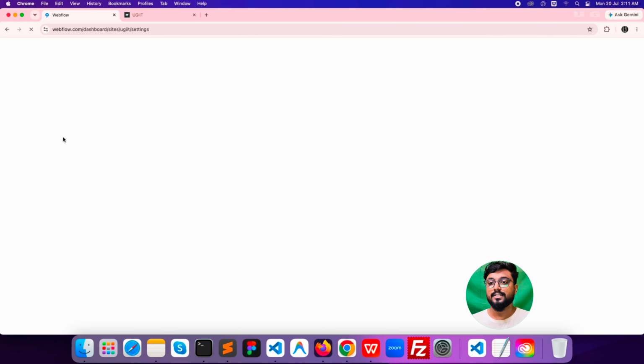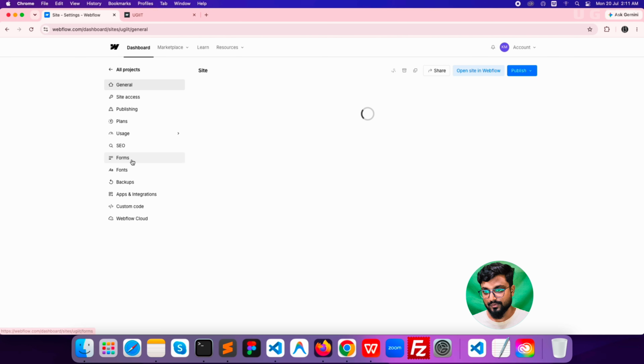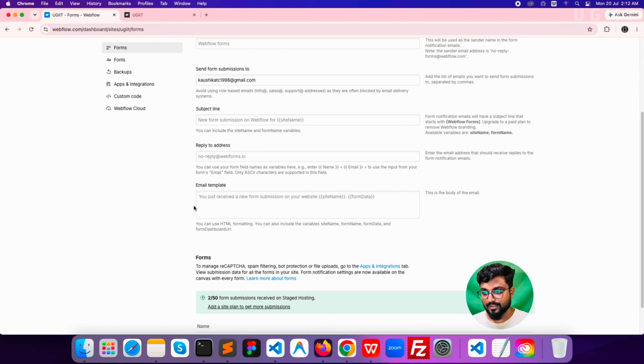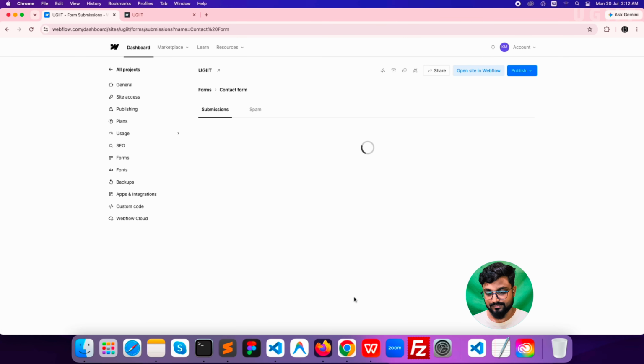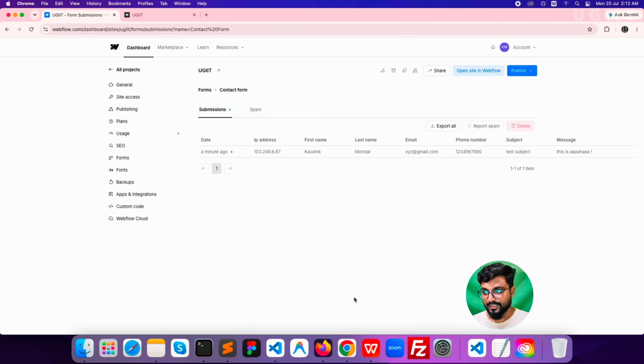project dashboard. So go to the site settings and go to the forms tab and scroll to the bottom, and these are the contact forms, and click view submission and see the data like first name, last name, email, phone number, subject, and this is the message.